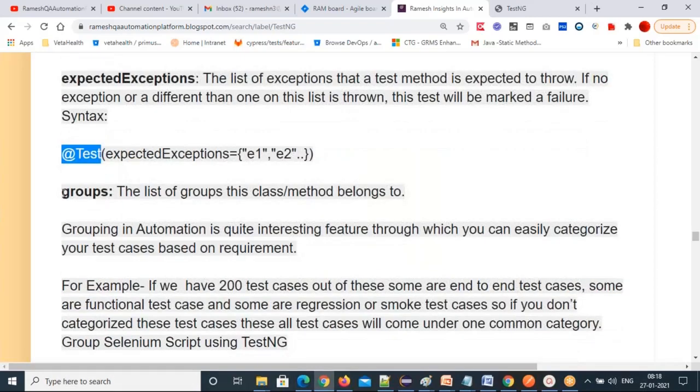And another one is groups. The list of groups this class or method belongs to. This test method belongs to which group, and this class belongs to which group? If you want to categorize, to group the test cases, then you can use the groups keyword.